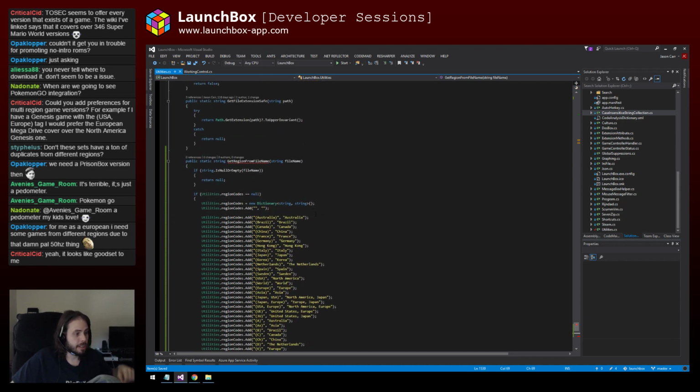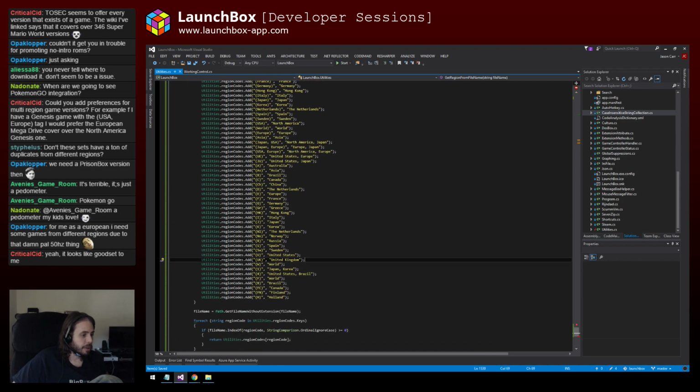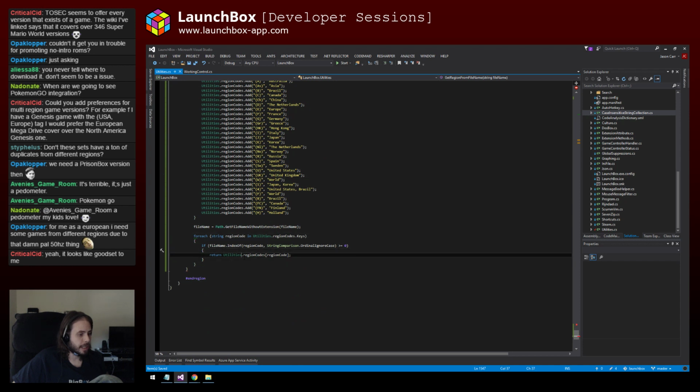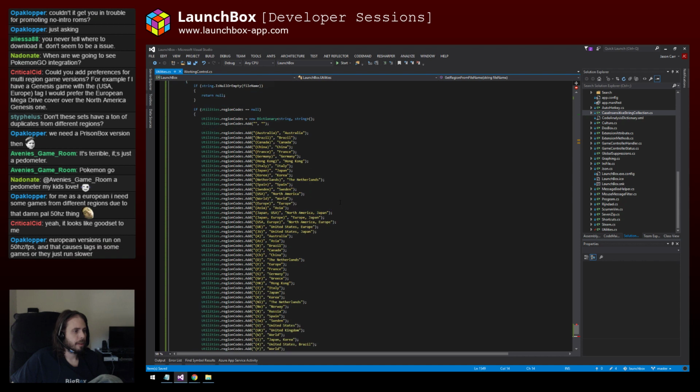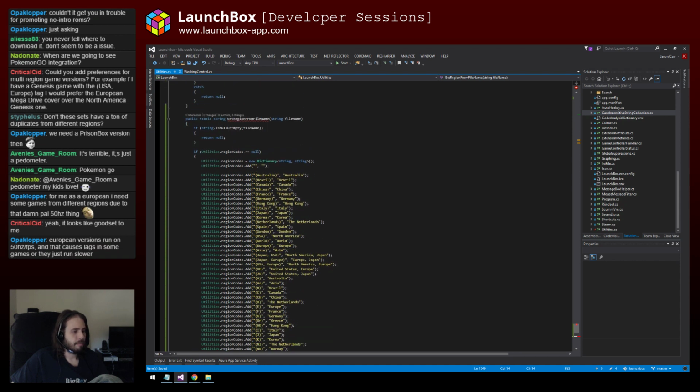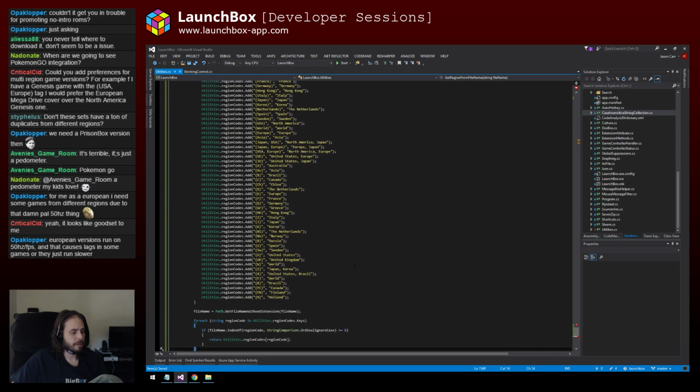Okay, and then the next thing, to get back into the code, we did need to check for multiples of these potentially. I'm not sure if that's worth doing because the GoodSets and the No-Intro sets don't ever put multiples in there for the region, if I remember correctly, but I could be wrong.